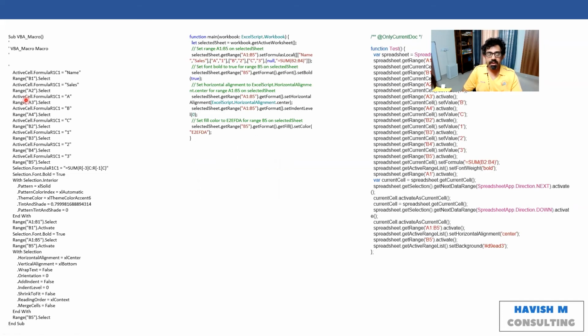So if I look at the VBA code, it says in active cell, we put name, right? So B1, then we have sales, then we selected A2, we put ABC, 1, 2, 3. Then this is our formula, R minus 3C, R minus 1C. We made it bold, and we also put a color here. Then we selected A1, B1, activated it, made the font bold, and we put an alignment.